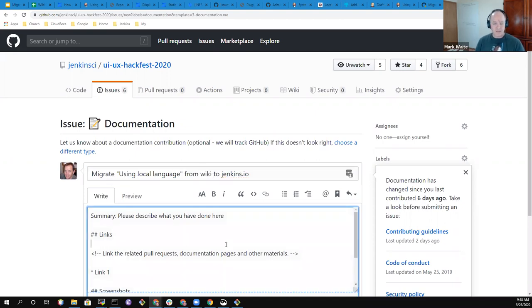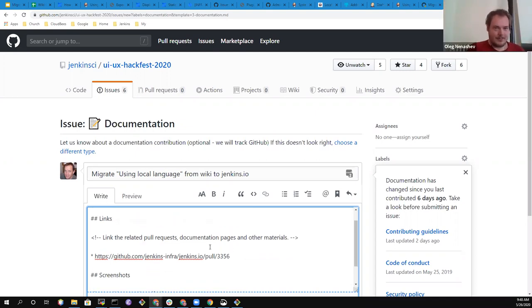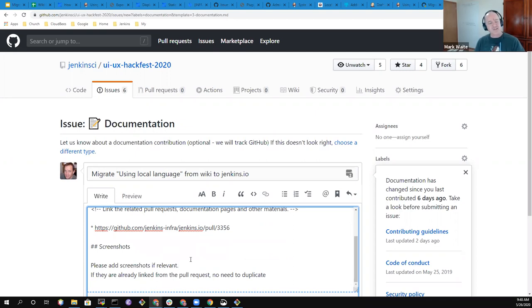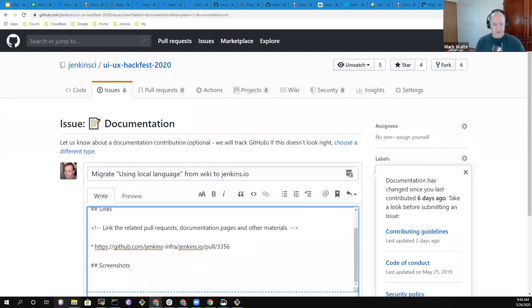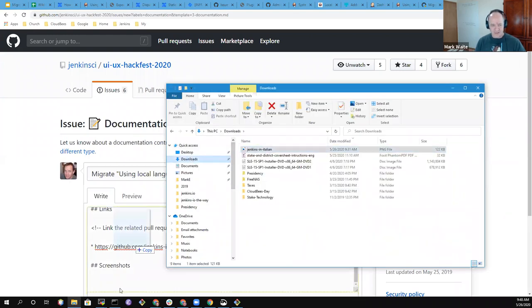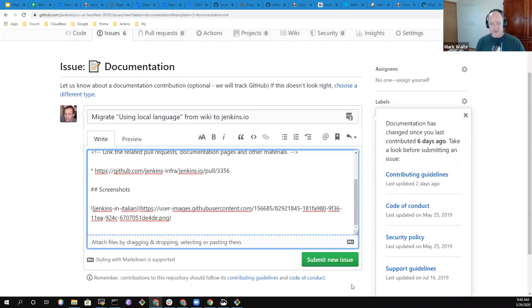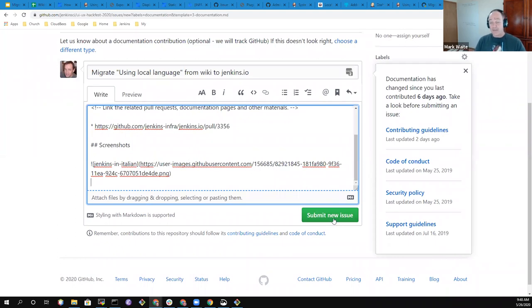Okay, so link the related pull requests. There's the pull request. Do you care if it has a link to the issue? Pull request is enough. Whatever works. Okay, great. And this one, actually it's got to have a screenshot. We have to drag in a screenshot. So I'm going to pull in a screenshot from here, Jenkins in Italian. Very lovely. No, you don't have to do screenshots, but I like pictures. And then I just submit new issue.